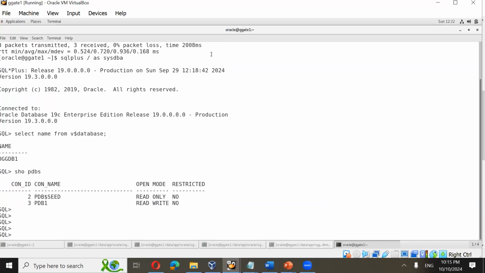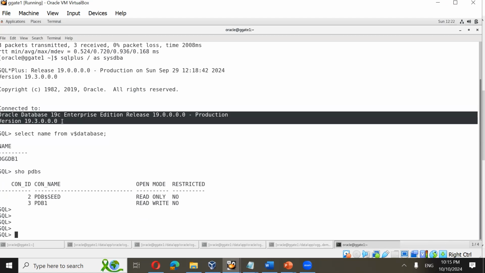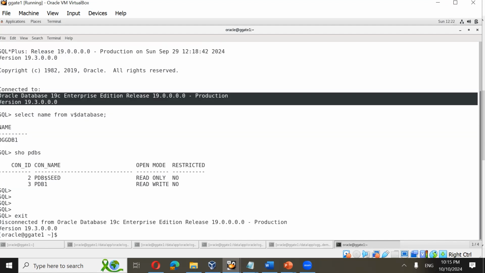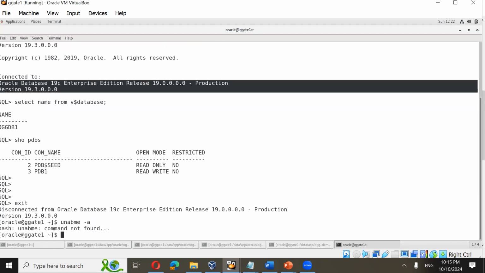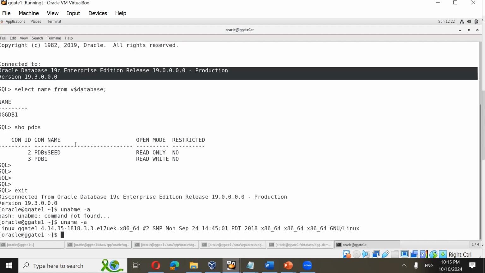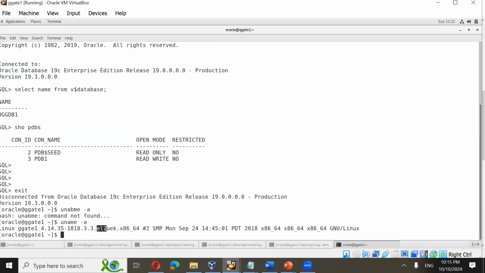Once we have this information, in our case the platform, version, everything is the same on source and target. The source database type is Oracle. The database version is 19c. And the platform, if I do uname -a, is Enterprise Linux. The same is on the target Gate 2 side: the version is 19c, database type is Oracle, and Enterprise Linux.